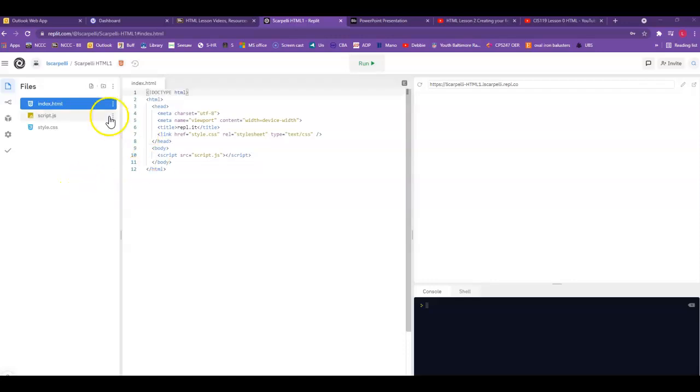Over on the left is the list of files that are included in this REPL. Again, remember the REPL is a collection of files. The first one, and what is most important to look at, is the extension. The first one, index.html. That means that this is an HTML file, so this is going to be your HTML code. It's named index because whenever you're creating a website, the best practice is to name your home page index.